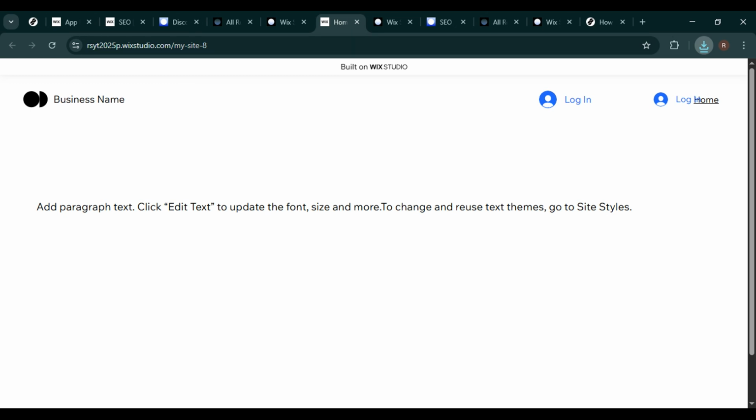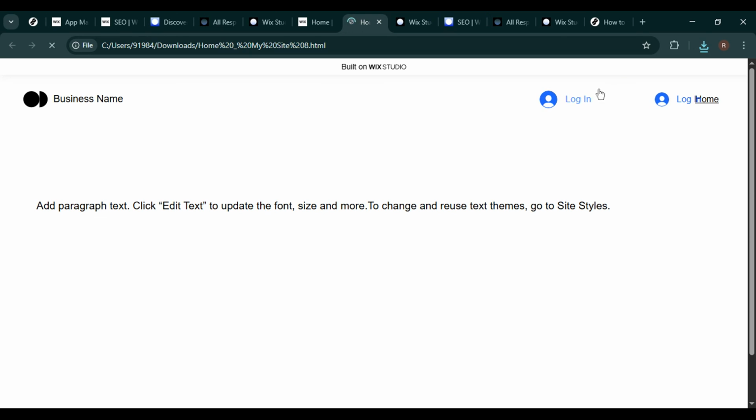After the download is complete, navigate to the folder on your computer where you saved the files. You will see an HTML file and a separate folder containing images, scripts, and styles. Double-click the HTML file to open it in your browser. This allows you to view the saved version of your Wix website locally without needing an internet connection.